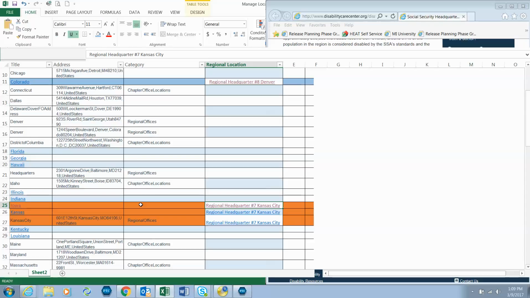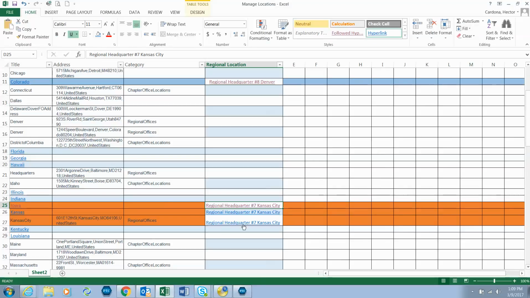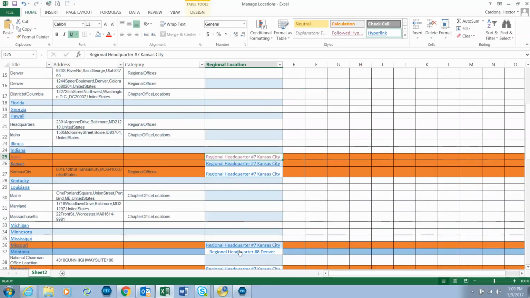Aaron, yours is blue, and you'll see headquarters 7. Actually, I'm going to change that color. I'm sorry, you'll see it says region 8, Denver. I'm going to change that color. Zachary, you click here. This is where you get the address, which was similar to the website that I showed you a second ago. But this is just as simple.